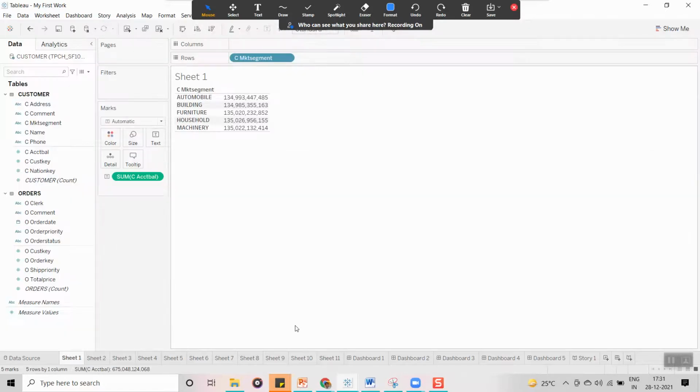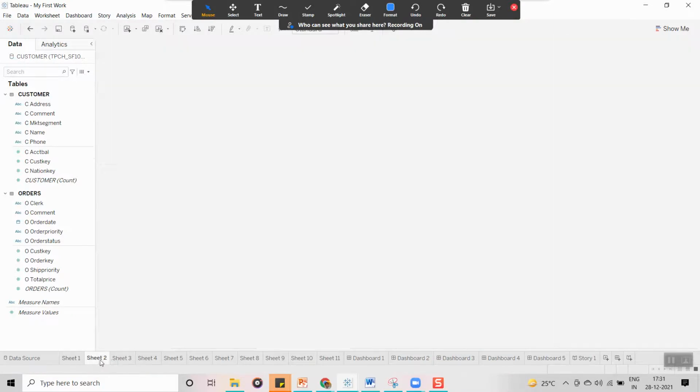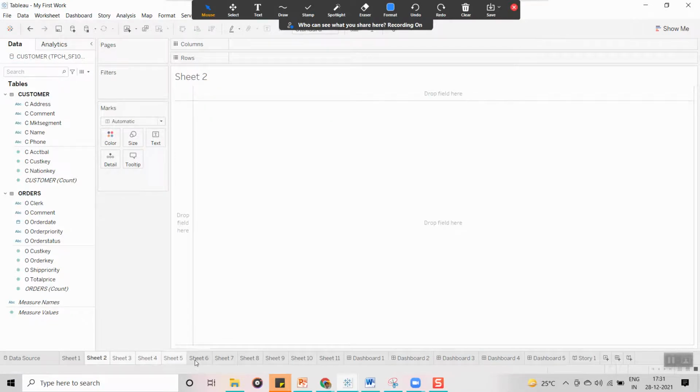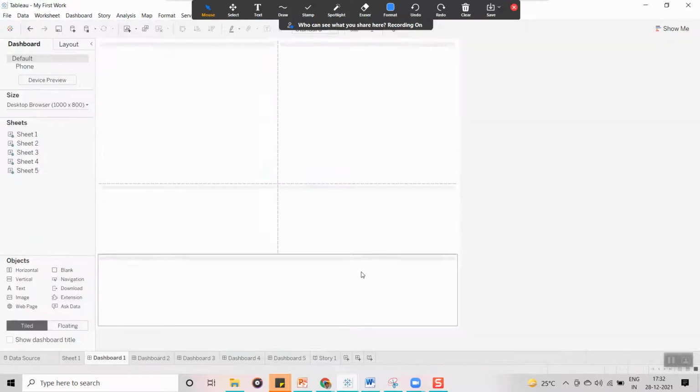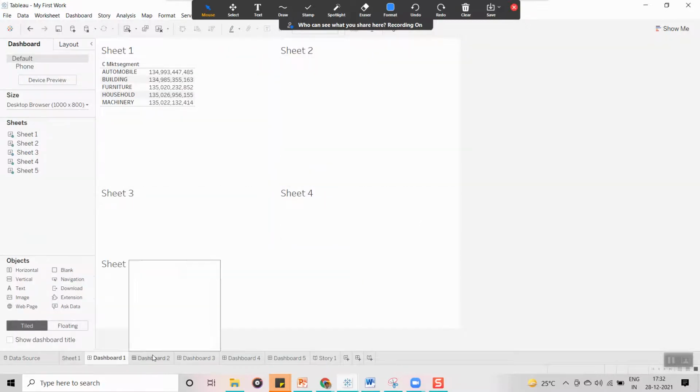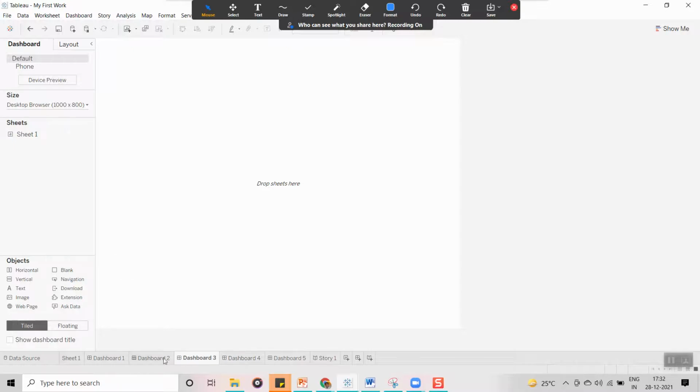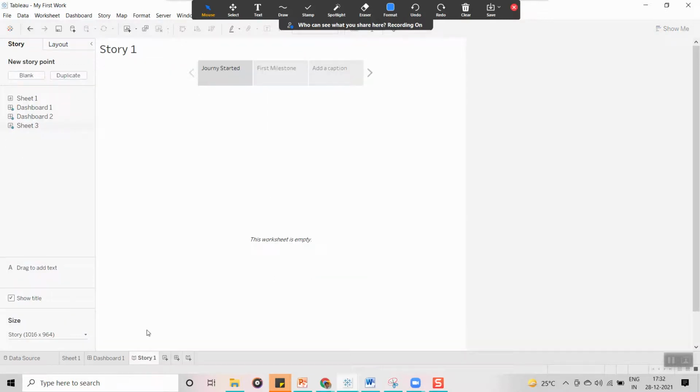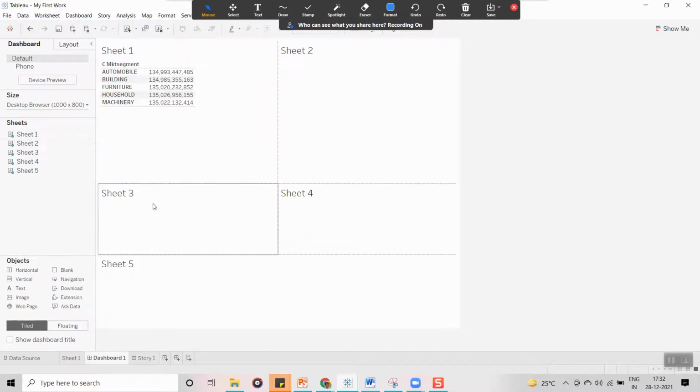First of all, I am going to remove all these sheets, sheet 2, sheet 3, sheet 4, sheet 5 till 11, whatever I have. To remove them, holding the control key, I select till sheet 11, right click and delete. And for the dashboards, I am going to delete dashboard 2, 3, 4 and 5. It is not required. Delete. Dashboard 1 stays, and you can see sheet 2, sheet 3, sheet 4, sheet 5 are not yet deleted.